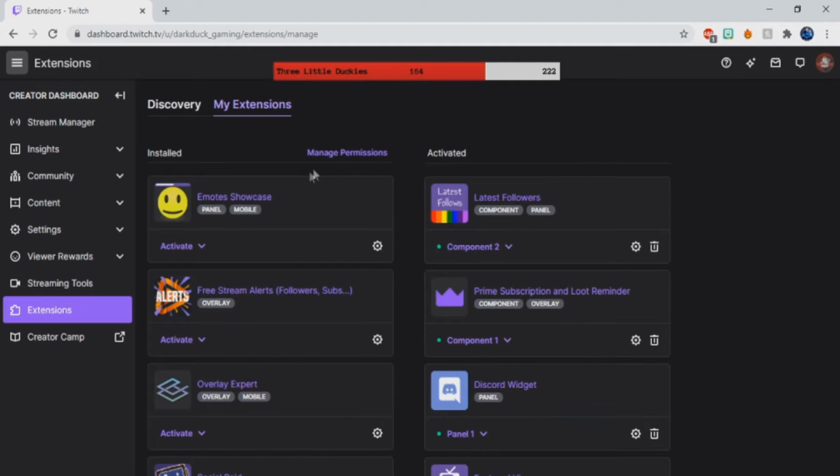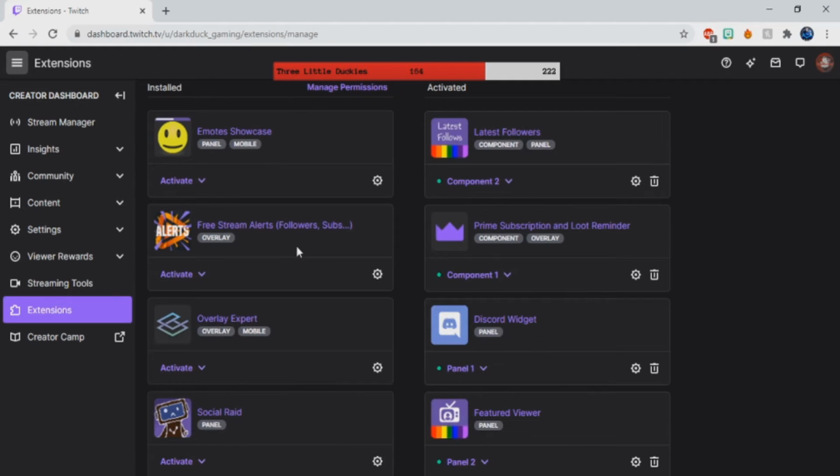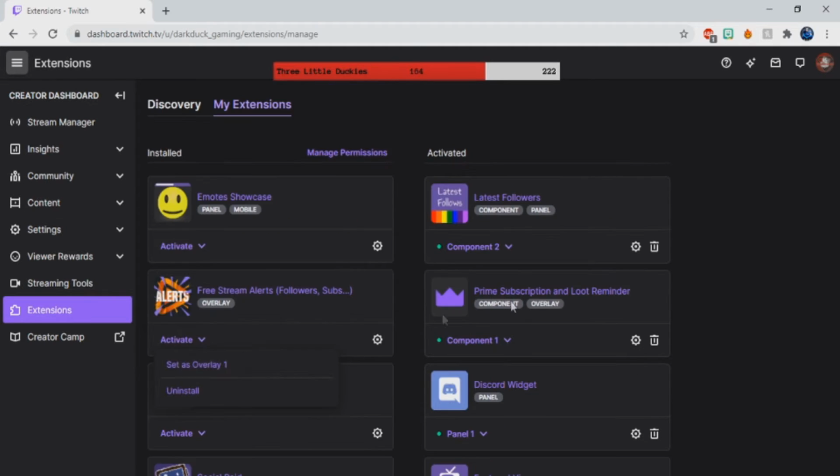You now have to go onto your free stream alerts. And the only way that it will work is if you click activate. So once you click activate, you can set it as your overlay number 1. Set it as overlay 1.